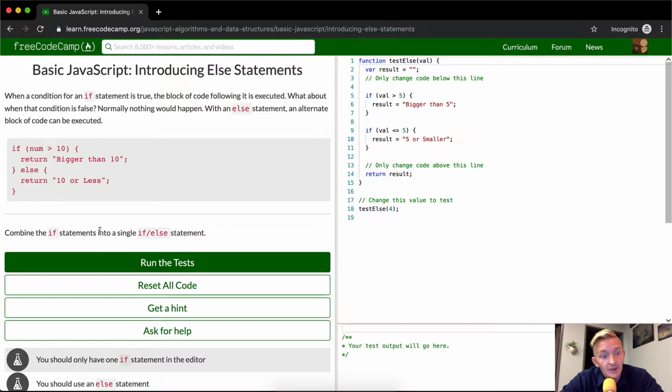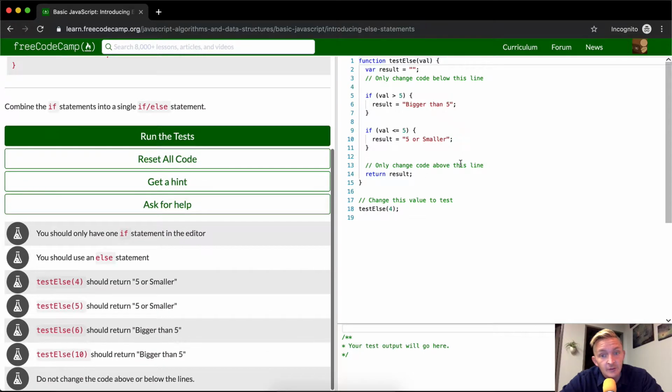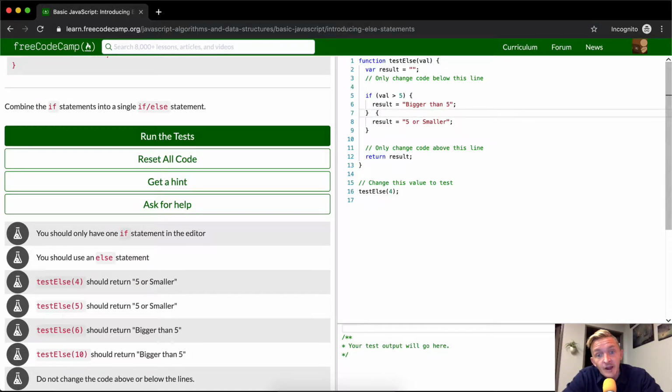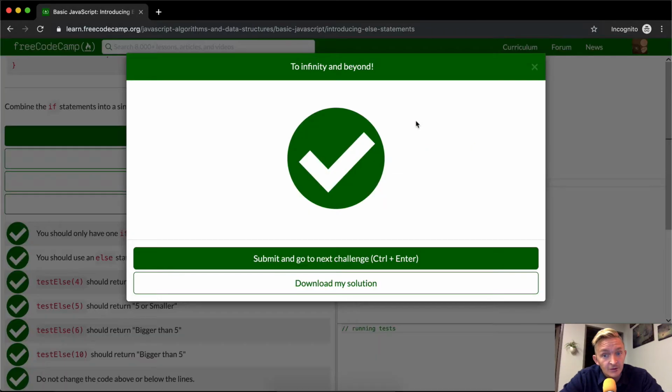So we want to combine the if statement into a single if-else statement. So here we have an if statement. Okay, got it. Here, if the value is greater than 5, we're going to say it's bigger than 5. And if the value is less than or equal to 5, we're going to say it's 5 or smaller. So the way to do this one is we're just going to highlight in here and just say else. And if we run the test, you'll see that it passes.